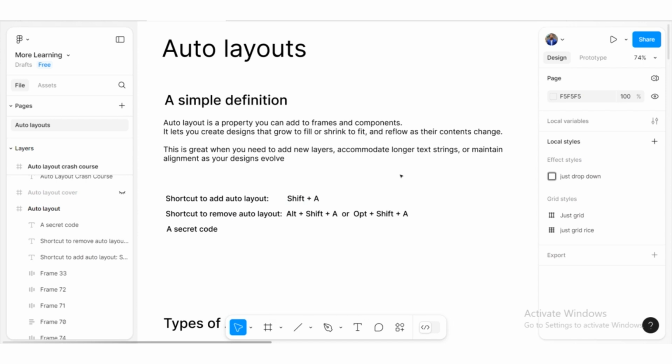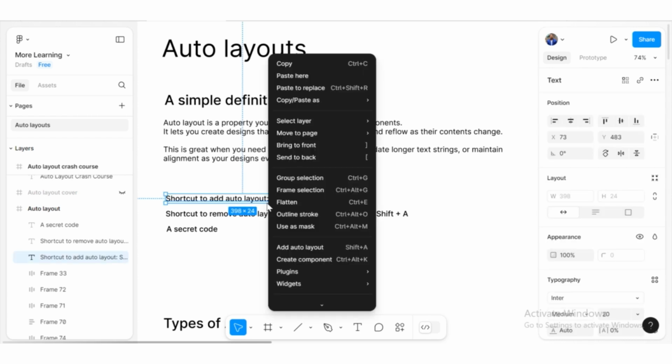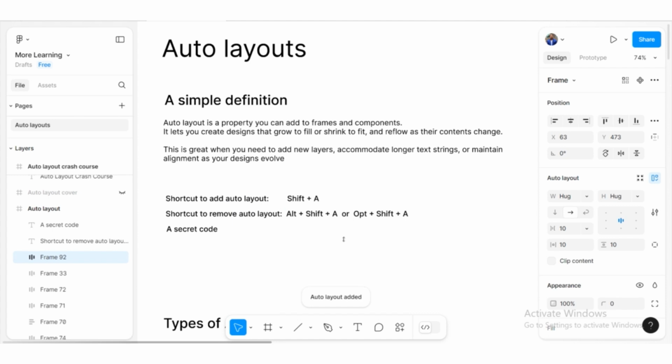There are a few ways you can add auto layout to your design. The first is by using the shortcut. The second is by right clicking on your mouse to bring down this menu and you simply add auto layout. You can see the shortcut Shift plus A. Now you successfully add auto layout to your content.